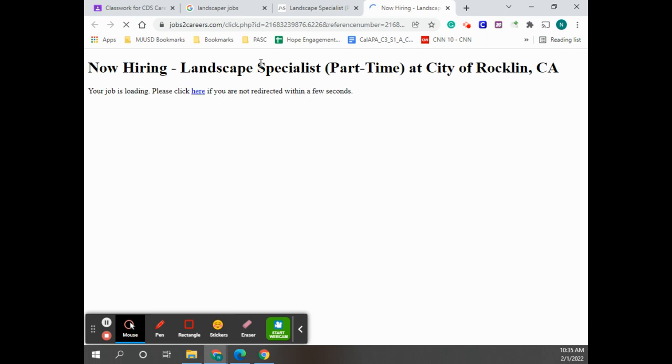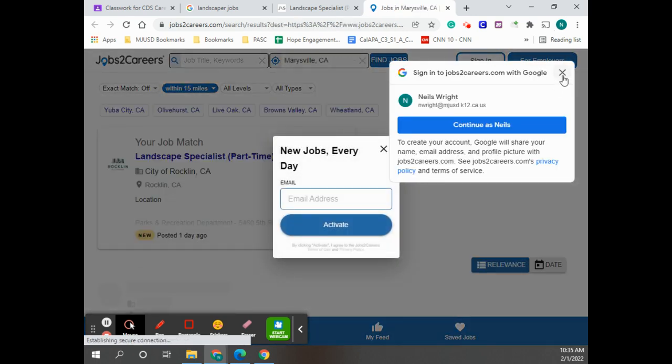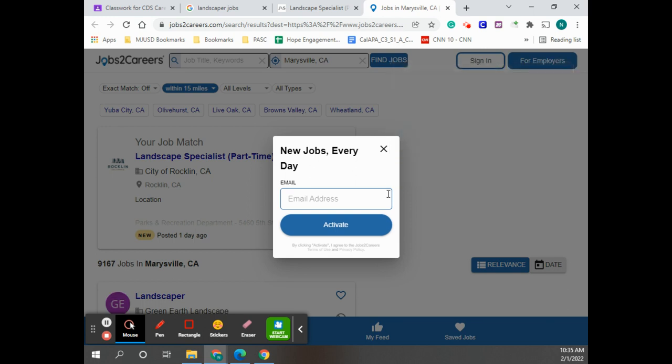Now, this one looks like it's loading on your job is loading, so we're just waiting here, being patient. You may not be able to load these pages. They may be blocked. You may get frustrated with this.